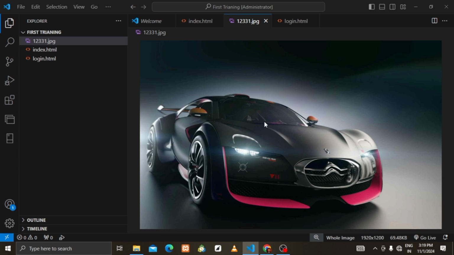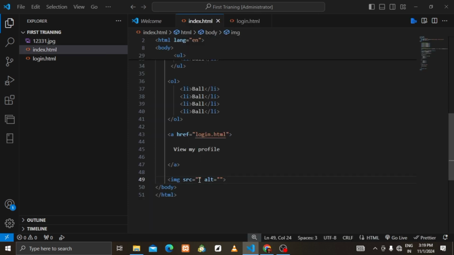So this is the image here. To add the image to your website, you just need to write the image. You have to put the name of the image here, which is 12331 dot the image type. If it's PNG, you write PNG. If it's JPEG, you write JPEG. If it's JPG, you write JPG. So yes, mine is JPG. So I'm going to write it here.